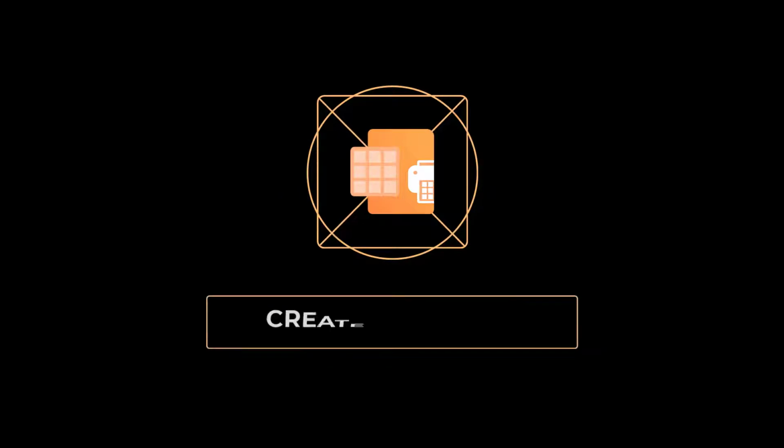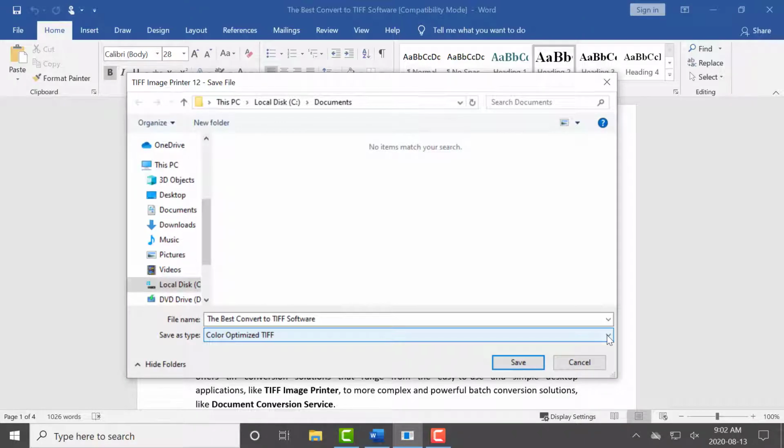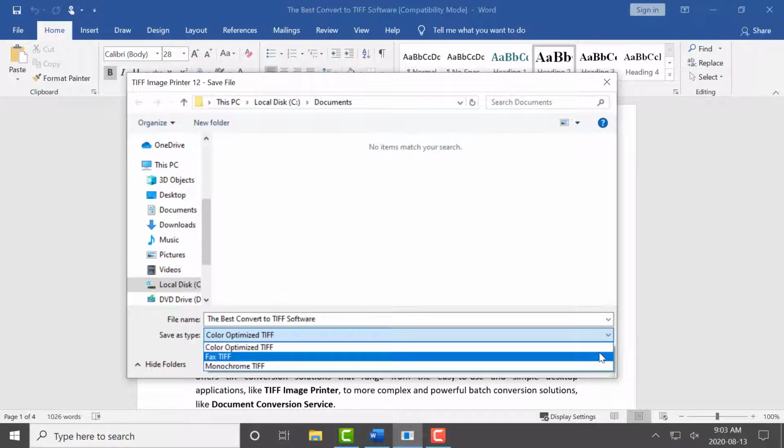How to create a color TIFF with Raster Image Printer 12. TIFF Image Printer 12 uses profiles, which are a group of settings used to create the output image you want. TIFF Image Printer comes with a few default profiles, including Color Optimized TIFF, Fax TIFF, and Monochrome TIFF.